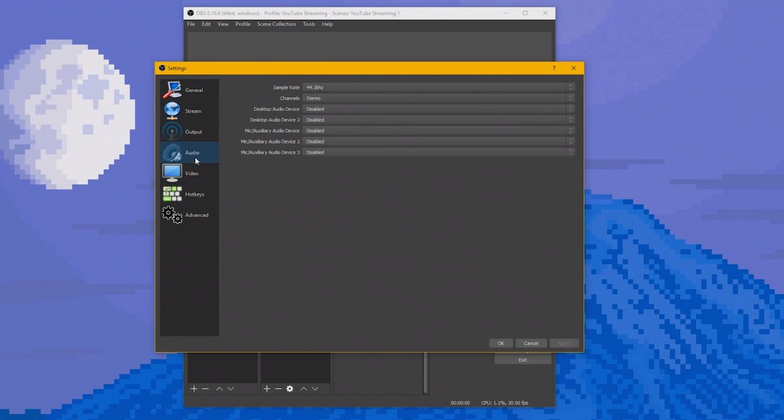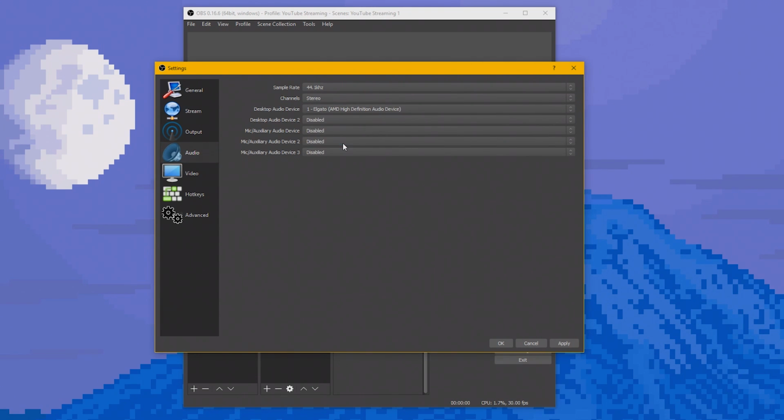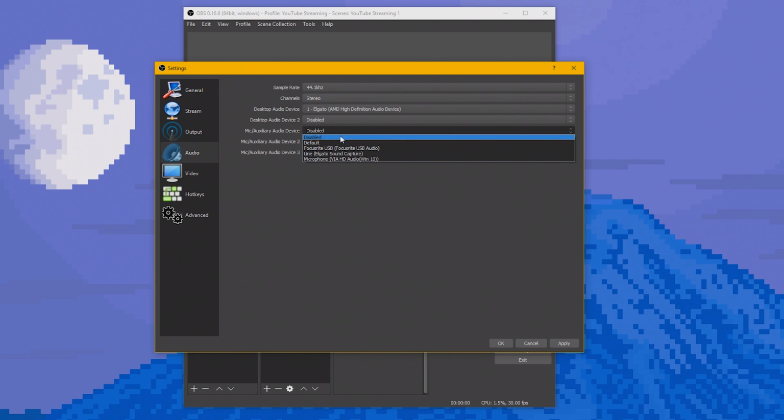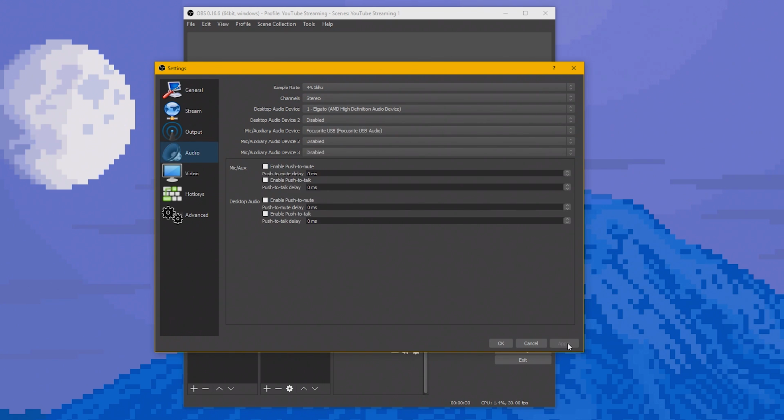Moving on to the audio section. Leave the sample rate at 44.1 kilohertz and leave the channels at stereo. Choose your desktop audio and your mic audio device. If you have multiple, or maybe you want multiple channels, you can do that here as well.